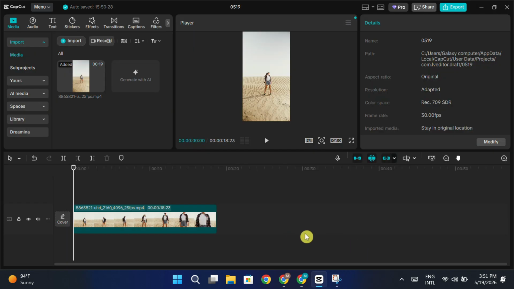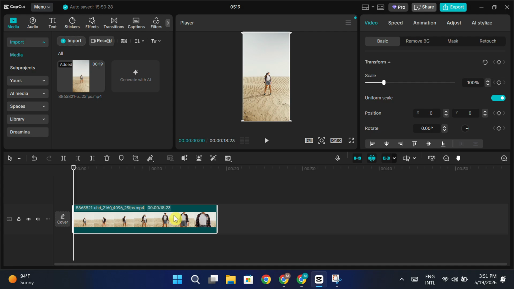Let's get started. For this tutorial, I'm using CapCut, but the steps are very similar in editors like Adobe Premiere Pro and others. First, open CapCut and load the YouTube Shorts video you want to watermark.